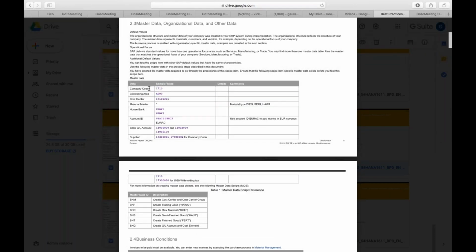Okay, so which company code to use, which controlling area to use, which cost center to use, even master data, house bank, accounts, everything is provided. You just need to go in front of the customer, open a particular app and enter these details. Okay, you don't need to set up all these things in advance. They are already pre-delivered by SAP.